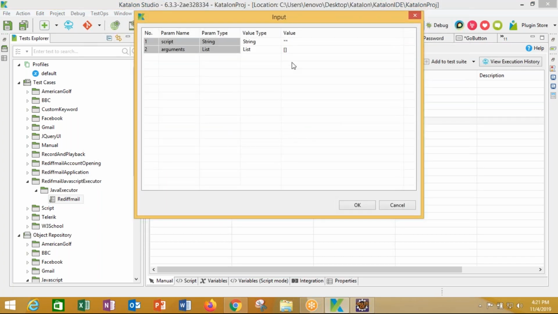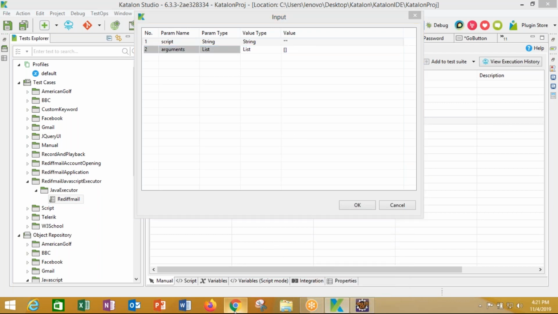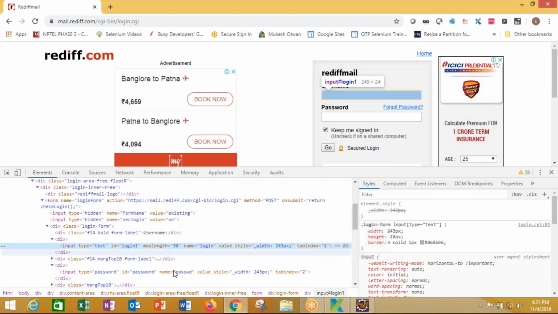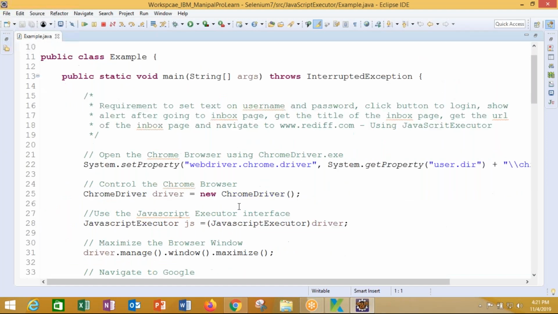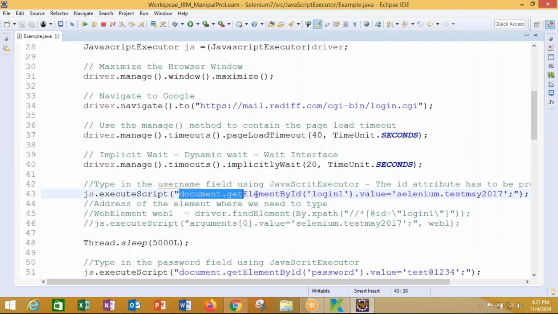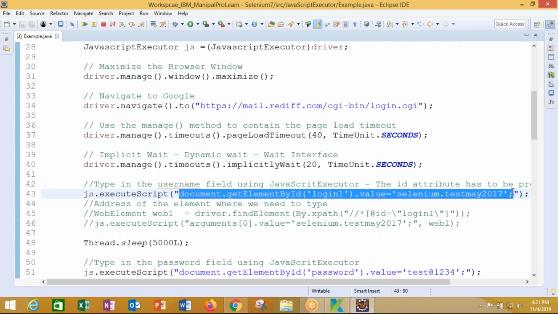And I have to give the JavaScript right now. Okay, what is the JavaScript used to click? Now, if you look at this particular thing, the username has an ID attribute, the value is login1. So I can use this particular method, document.getElementById login1 dot value method. The whole thing I'm copying it out.